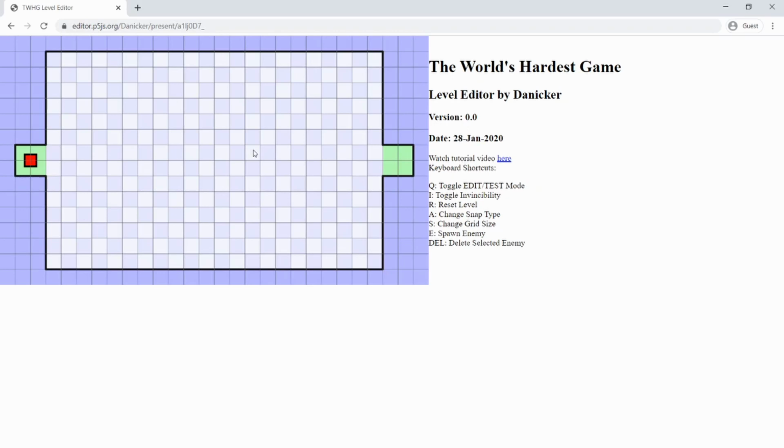Okay. Now we can spawn an enemy by pressing E. Press E, we get a new enemy over here. When an enemy is selected, it will be red, and otherwise it will be blue. And I can drag around the enemy, and you can see this over here is where the enemy will start, and it will move to this point, and then it will move back.